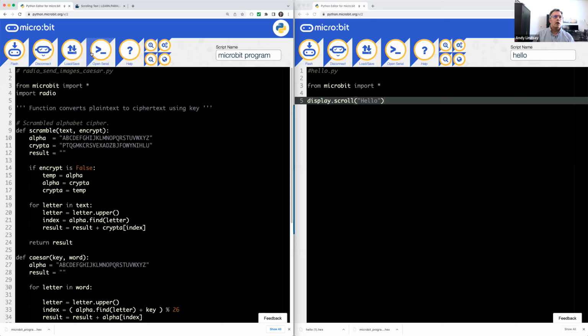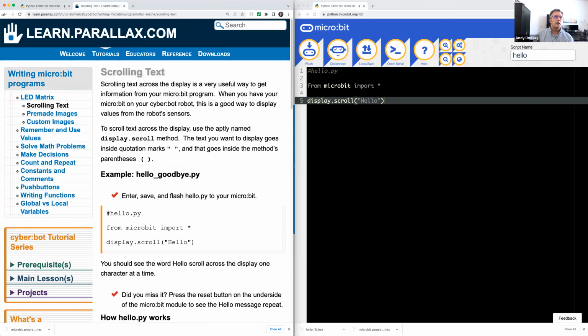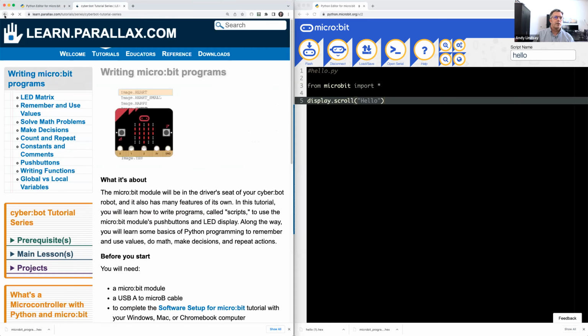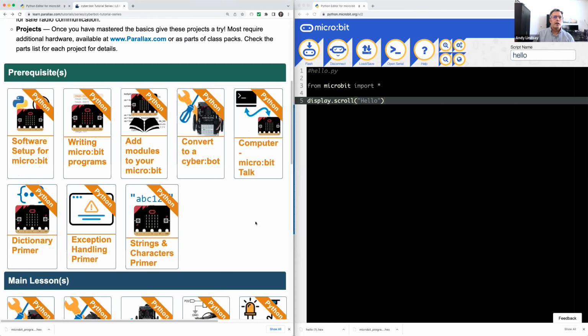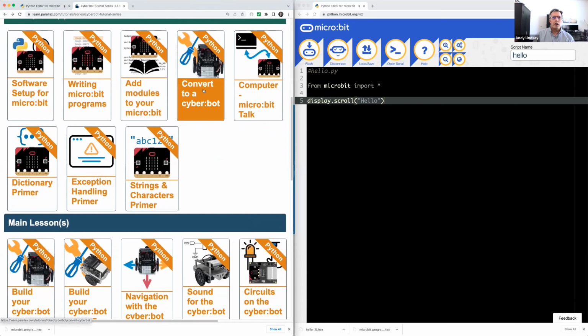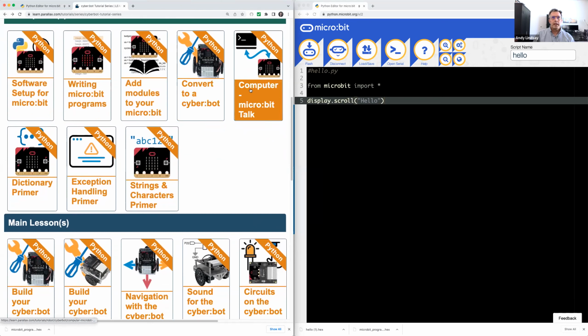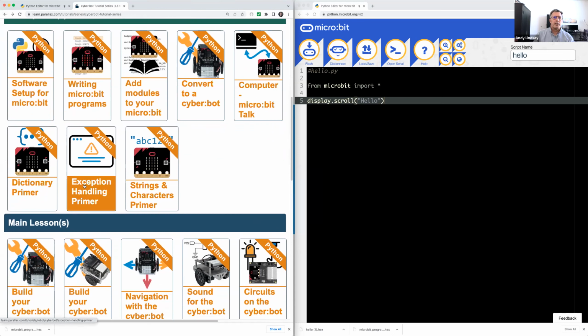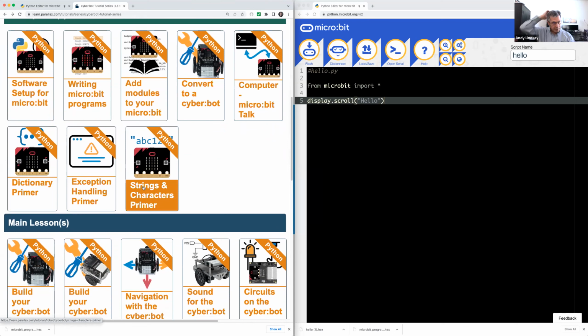Now, also, if we go back to the front page here, there are additional lessons: computer microbit talk, dictionary primer, exception handling primer, and strings and characters.